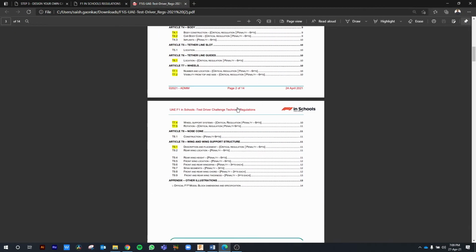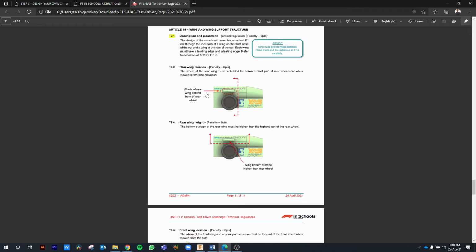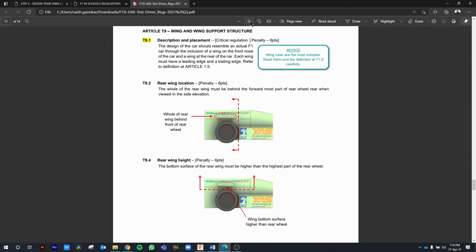Scroll through our index and make sure we click on the wing and wing support structures. I'm going to zoom in a little bit over here and we'll go through a couple of regulations before we actually start creating the wings. Now, the first point that we're going to look at is going to be the rear wing location, since we are creating the rear wing.